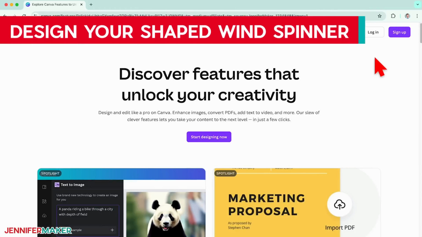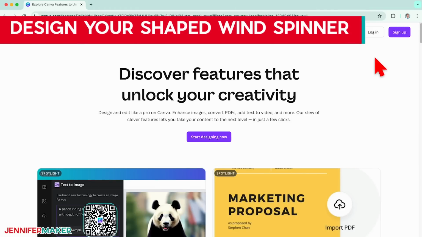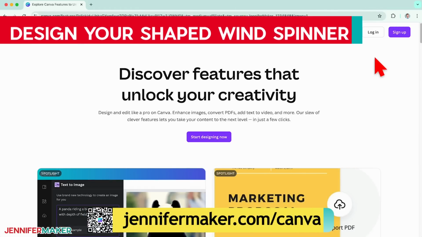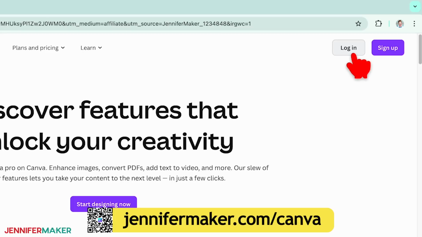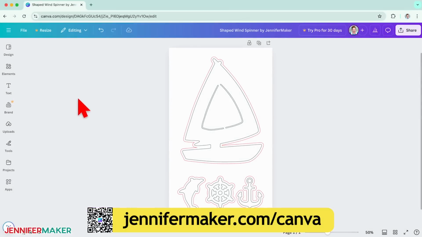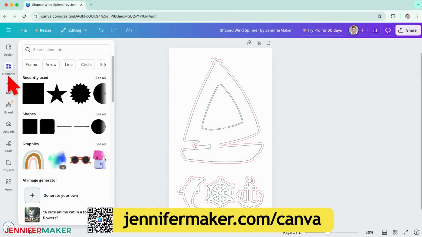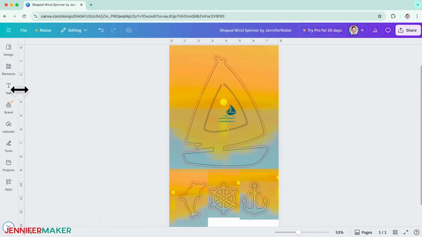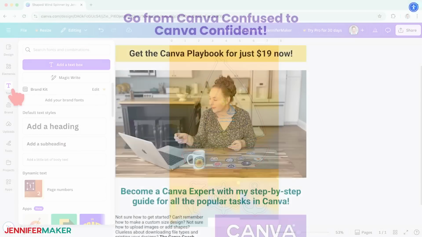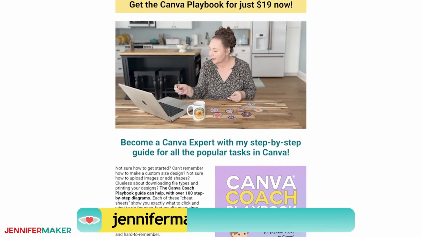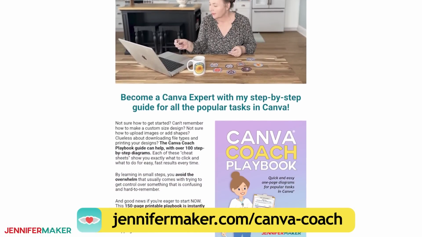Now it's time to design in Canva. In your computer's browser, go to jennifermaker.com/Canva and sign into your account, or sign up for a free account. Canva's paid subscription has more tools and elements, but you can do everything I'll show you today with a basic account. New to Canva and looking to learn all the ins and outs of this powerful design software?